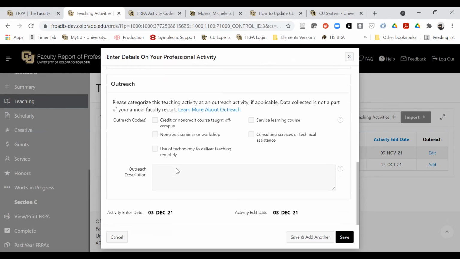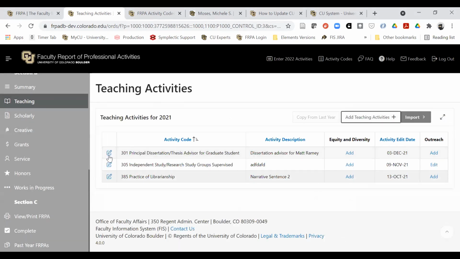Additionally, at the bottom, there is the optional outreach area, where you again can use some checkboxes or a description box to talk about how this teaching activity supports the campus goals of outreach. So after you enter your activity and click save, you can either click save or save and add another. You'll be taken back to this home page. If you need to edit an item, you can click on the pencil. If you need to add an equity and diversity description, you can add it here. Or if you need to add an outreach item, you can also go back here. So that's the teaching category.